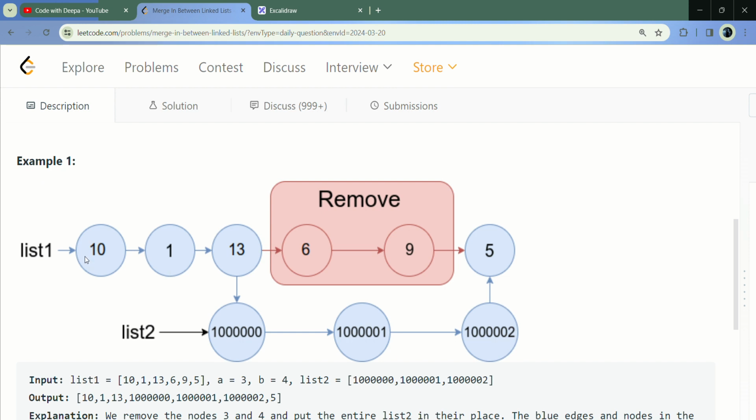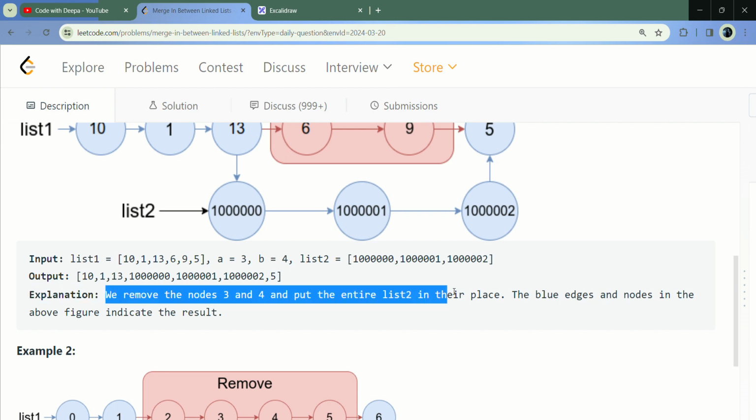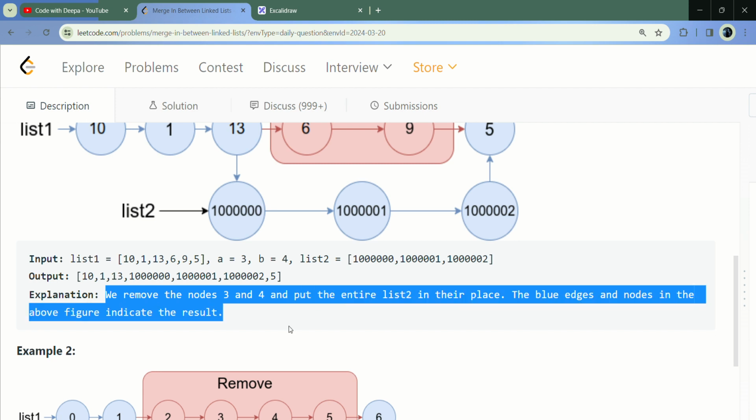Example 1 says that given the linked list, now we have to remove 6 and 9. And in place of 6 and 9, I have to put the whole linked list, which is 10,000, 10,001, and I think it's lakh, 10 lakh, 10 lakh 1, something like that. And this list, I have to push it back into my original list 1, and I have to remove these two nodes from my list 1. Same in here it is given an explanation that we remove the nodes 3 and 4, put the entire list 2 in their place, and the blue edges in the nodes in the above figure indicate the result.